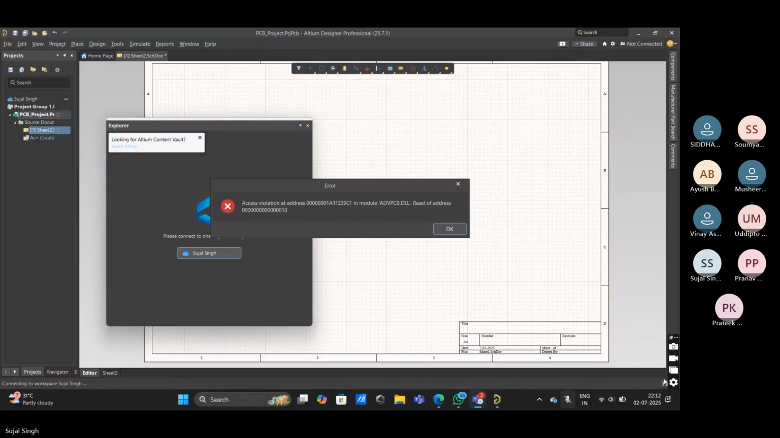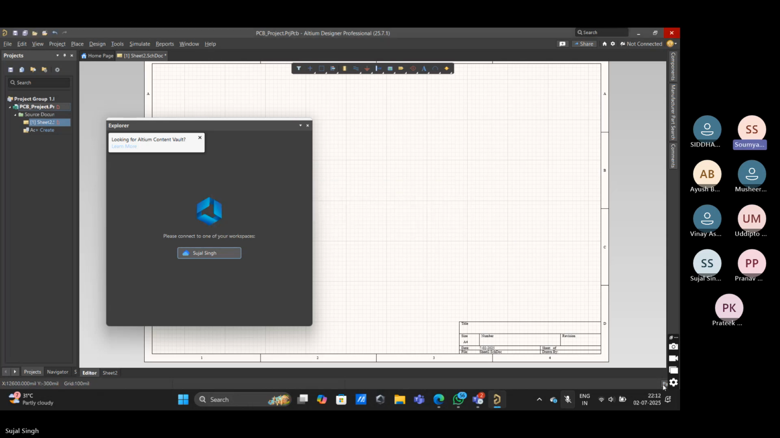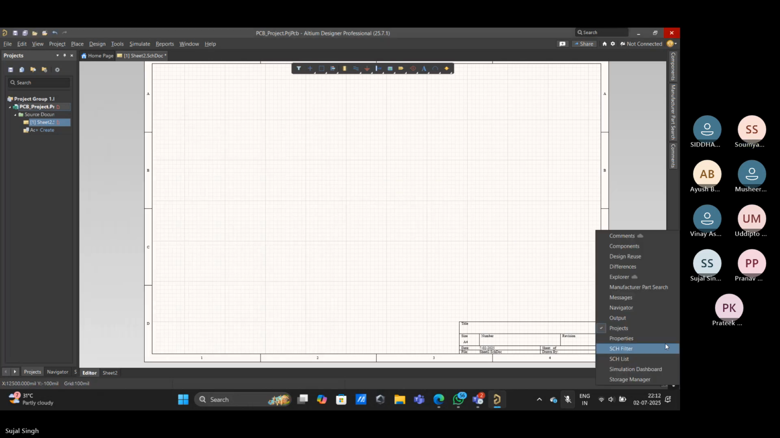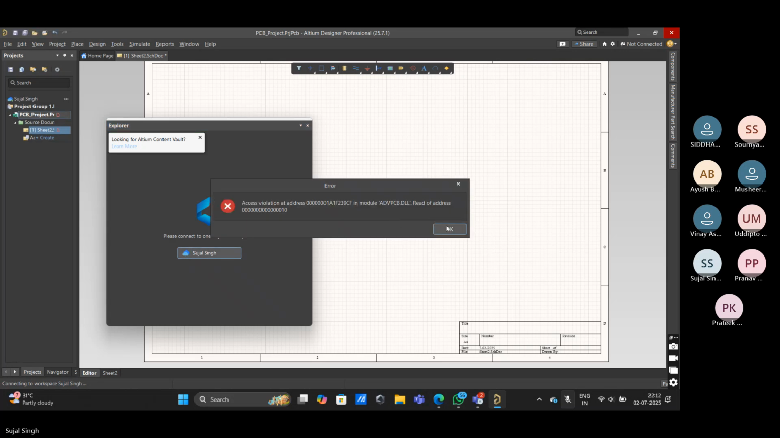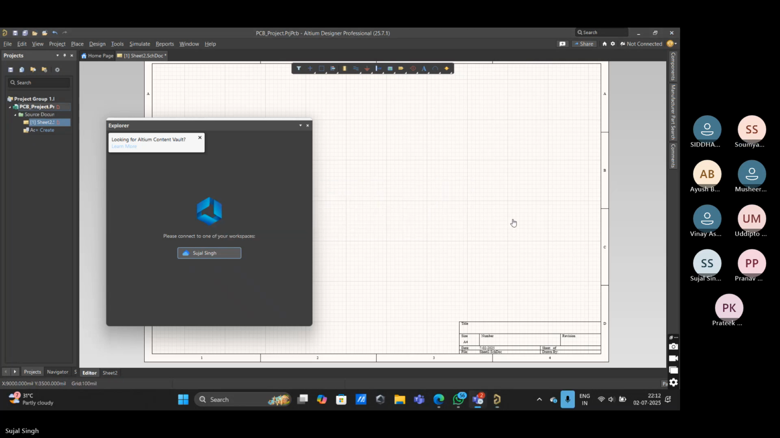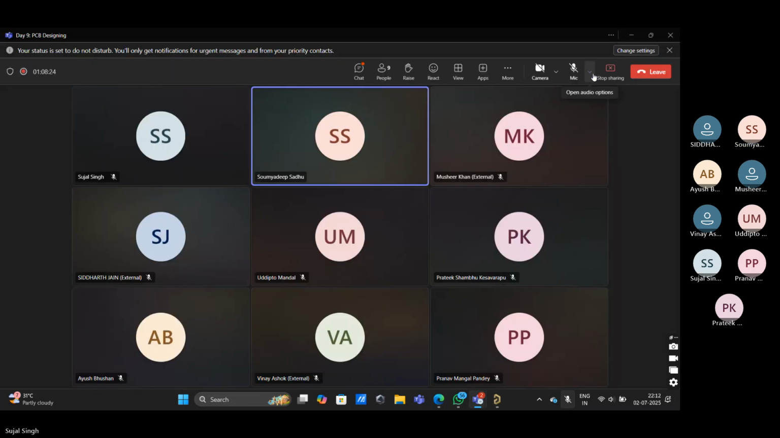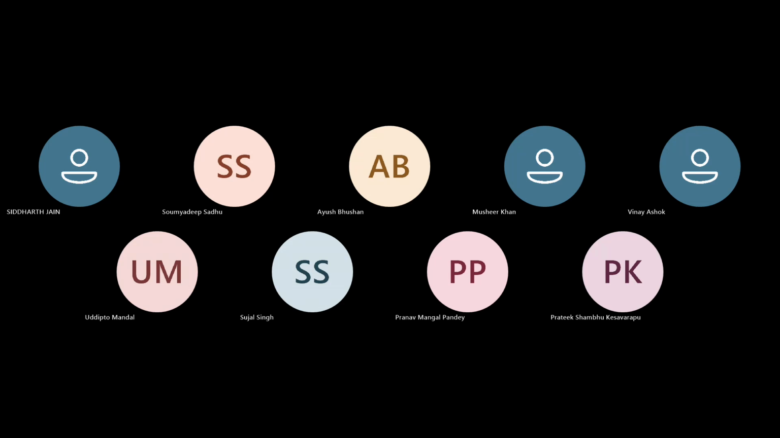Close that. Close Altium and restart. Okay. Maybe if that works. Let's just wait until Sujal does his stuff.